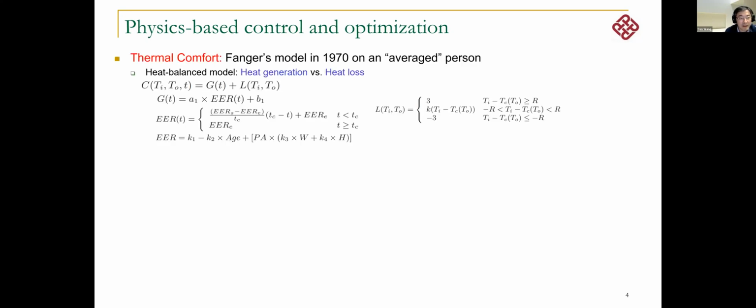Number one is the thermal comfort of occupants in buildings. There are many physiology models with equations, so physical models. One notable one is the heat balance model developed by Fanger, dating back to the 1970s. It basically says that if your heat generation is greater than your heat loss, then you feel hot, right? And there are equations of how to compute heat generation and how to compute heat loss.